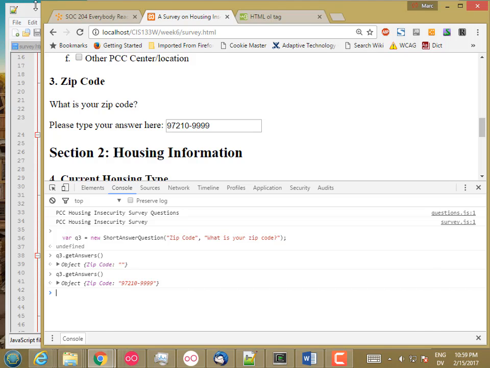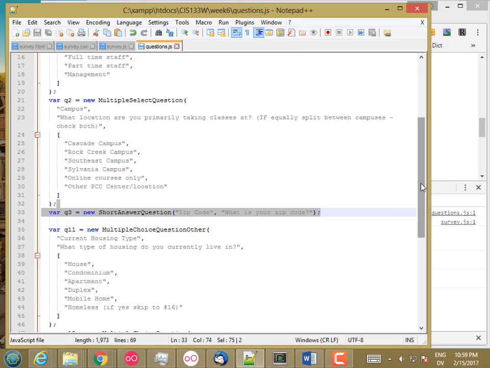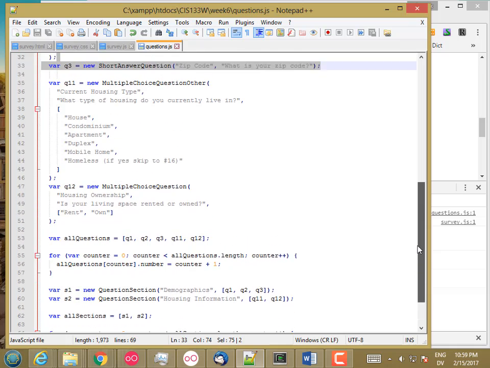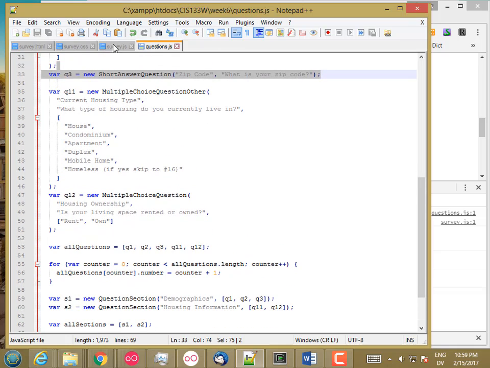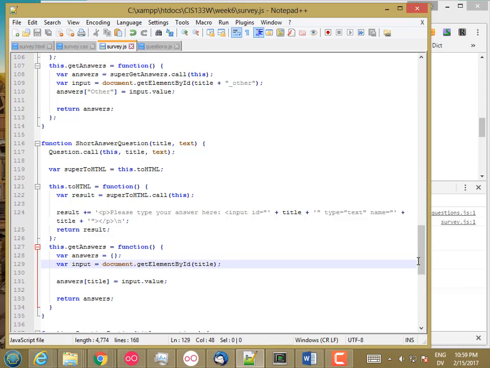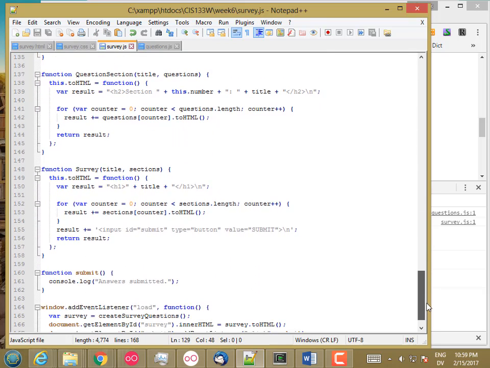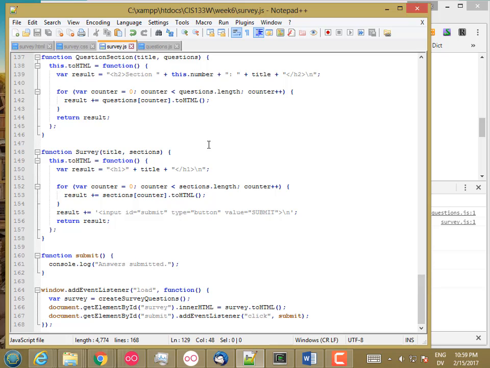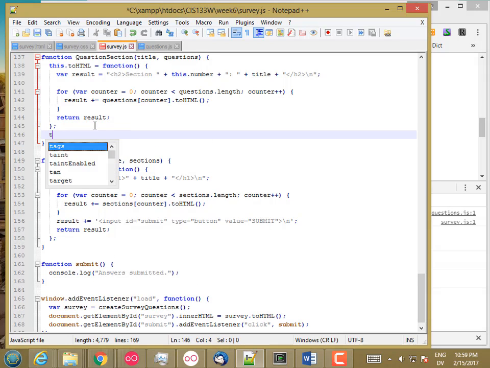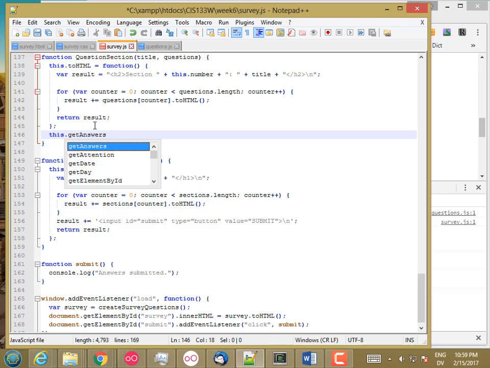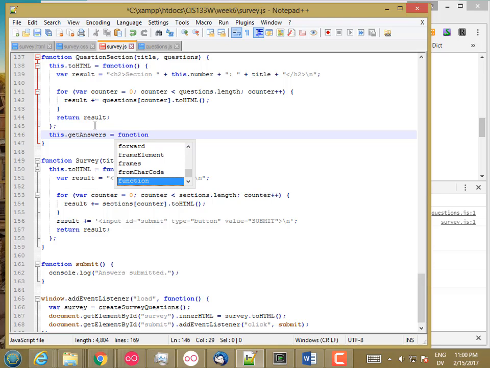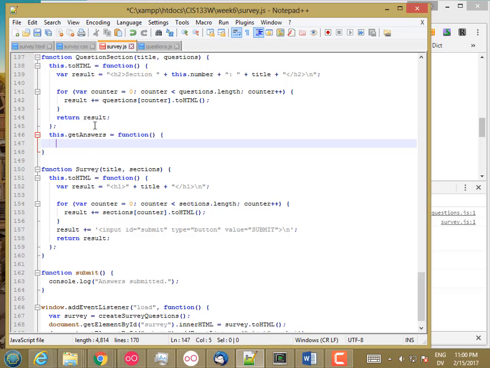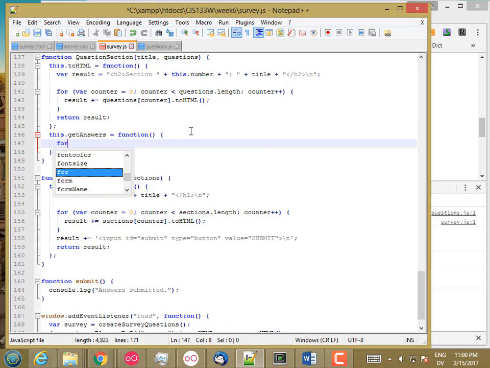All right, so now all of my object types have getAnswer methods. Next thing I want to do is add getAnswers to my sections. So here's my question section. This.getAnswers is a function, and what it's going to do is loop through the questions.